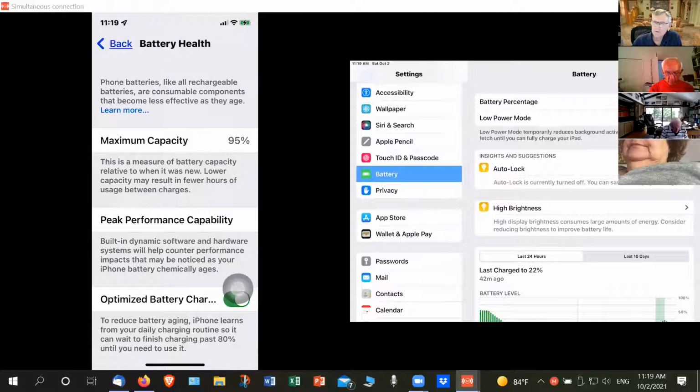And it shows you the maximum capacity versus what it used to do. Whenever I charge mine, it'll now go to only 95% versus 100%. I've had the phone approximately a year now. If that number on your phone is below 70%, you should either replace the battery or the phone because your battery is not lasting very long. Okay.